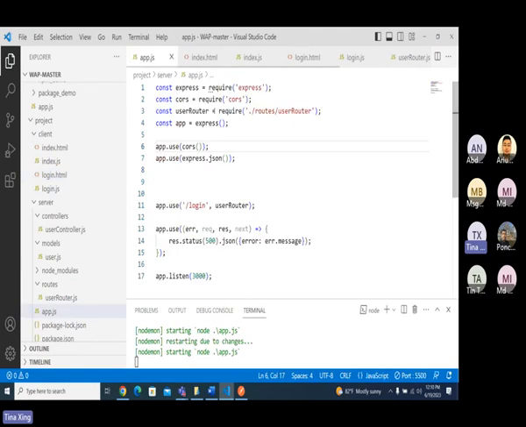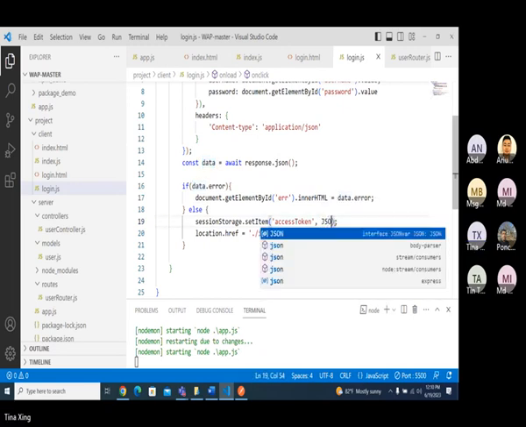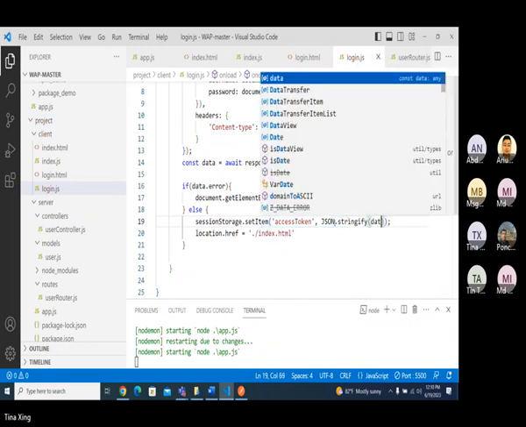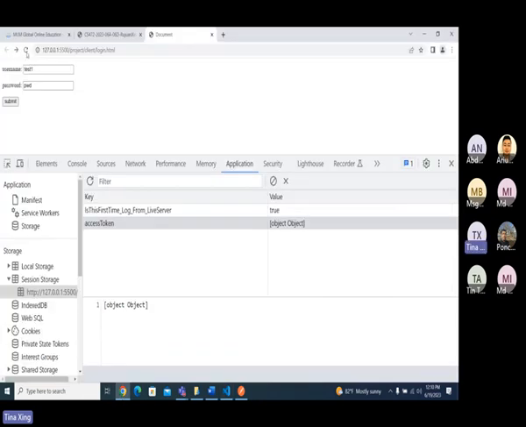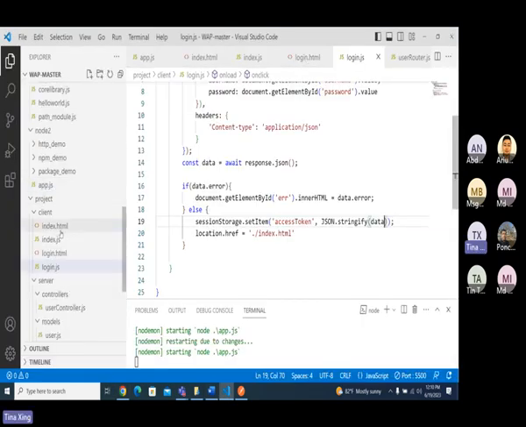Okay. Let me finish. I think the problem is here. In login, this data is a JavaScript object. It's not a JSON. Let's see. Okay. Go back. Refresh, refresh, refresh. Oh, we should add a logout. Let me add a logout for you. Let me finish everything, then I'll answer.